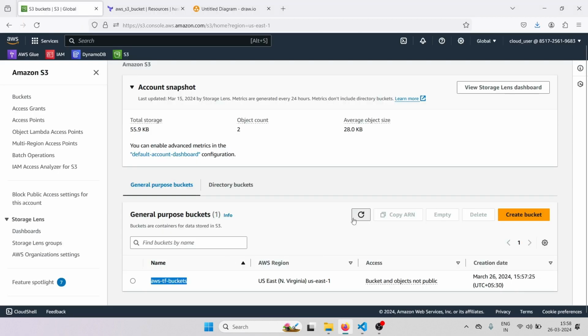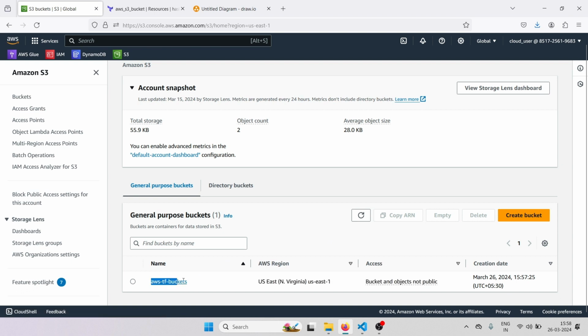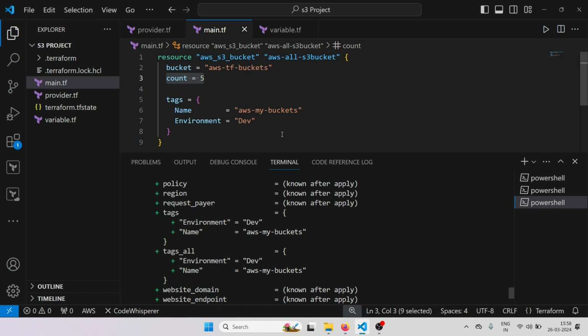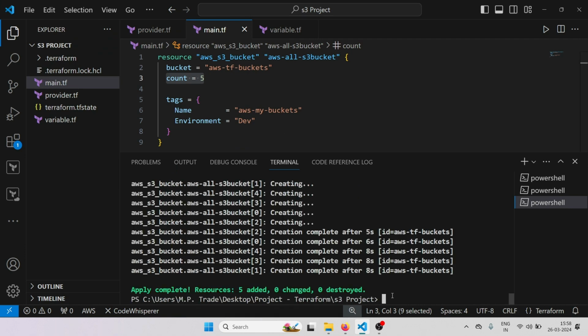Because AWS will not accept a similar name if you want to create multiple buckets. AWS does not accept this one. So here it shows, as I said earlier, it will create only one bucket. It will execute the command, but it will create one bucket, or it will directly show a code error or syntax error or something. Okay, so let's destroy this one.